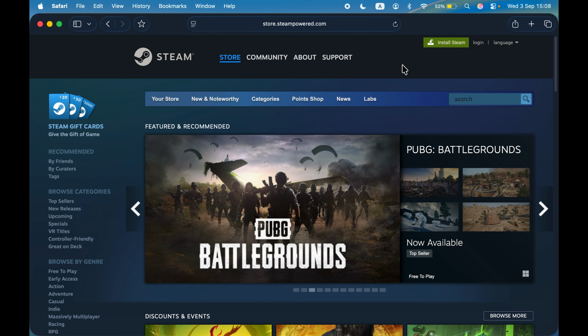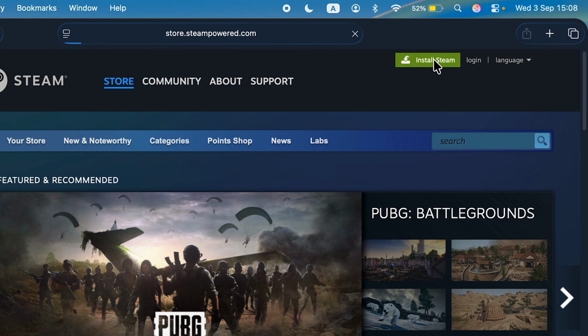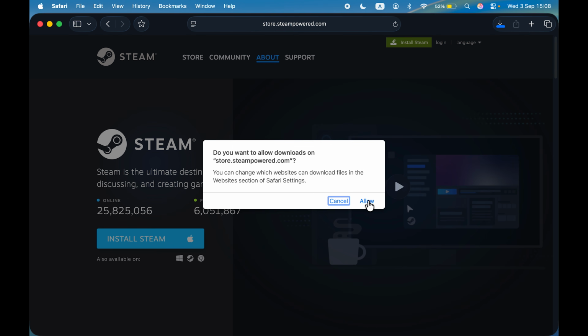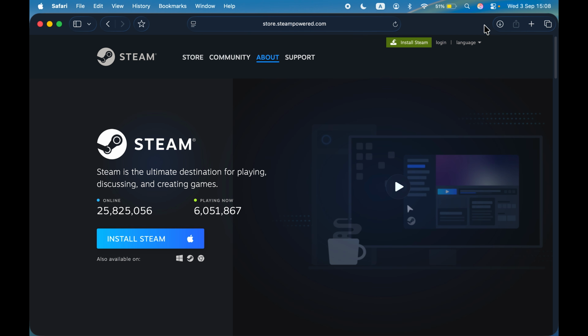So once you are on the home page, select install Steam option over here. And on the next page, you will get an option of install Steam. So currently you can see there is an Apple logo. So this is for Mac. Tap on install Steam option, give the permission, and it will start downloading Steam app.